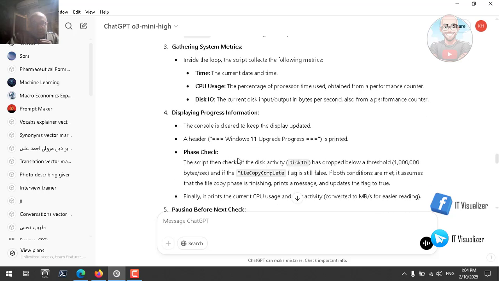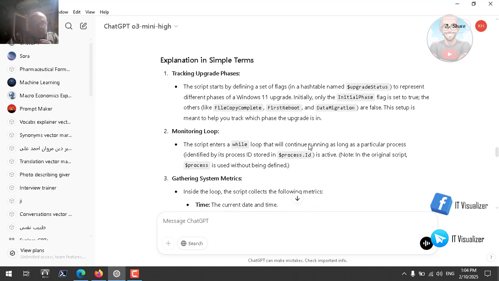Okay, and then the script checks if the disk activity has dropped below a threshold, and if the file copy complete flag is still false. If both conditions are met, it assumes that the file copy phase is finishing, prints a message, and updates the flag to true. So, from what I see here, we are currently in the initial phase of the Windows upgrade. After copying of the file systems is complete, it will change from false to true.